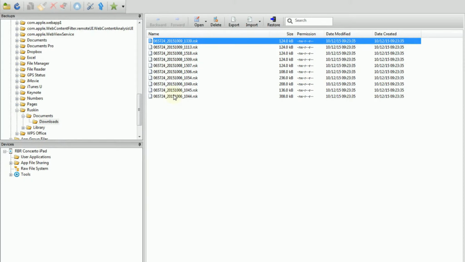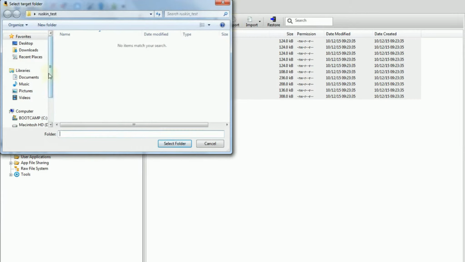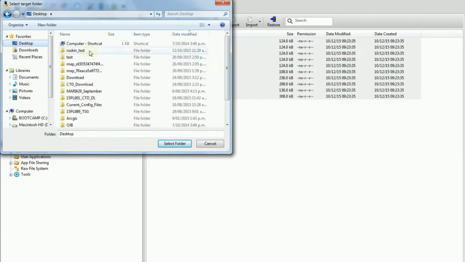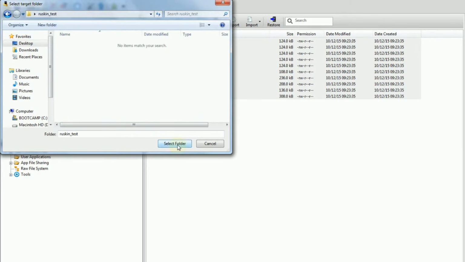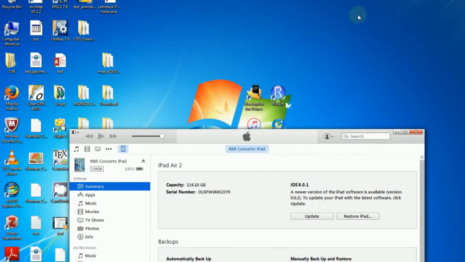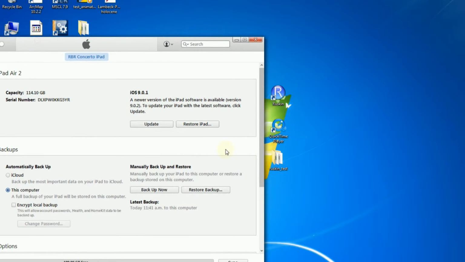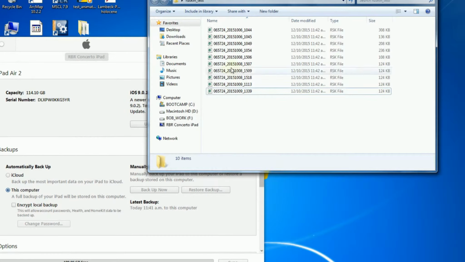So once you've found those, what you want to do is export these to a folder somewhere on your computer. And I've just opened up a folder on my desktop, and I'll save those files into this folder. Okay, so that's been done. So we'll just go and check to make sure that those files are on there. And so here we have the files that were on the iPad that are now saved.